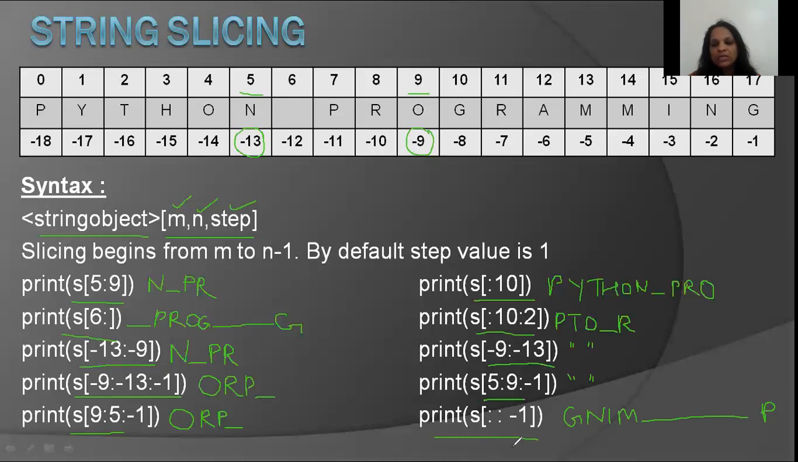Suppose instead of -1, it was -2. Then you know what it would do? It would skip count. So first it would give me G, which is at 17, let's say. Then it would give me something at 15. Then it would give me something at 13. So it skip counts and gives the values. Is that clear? So is slicing clear?